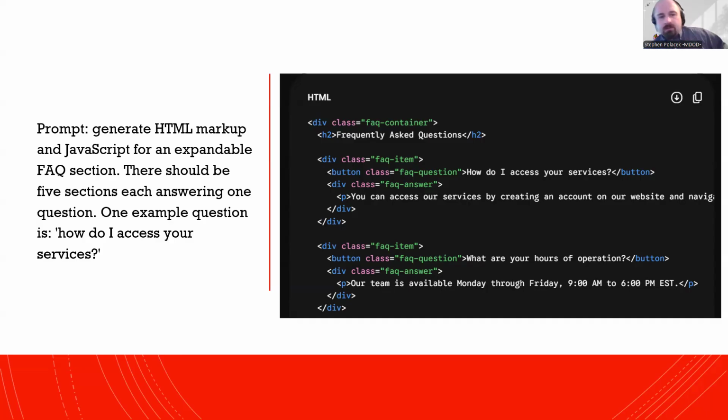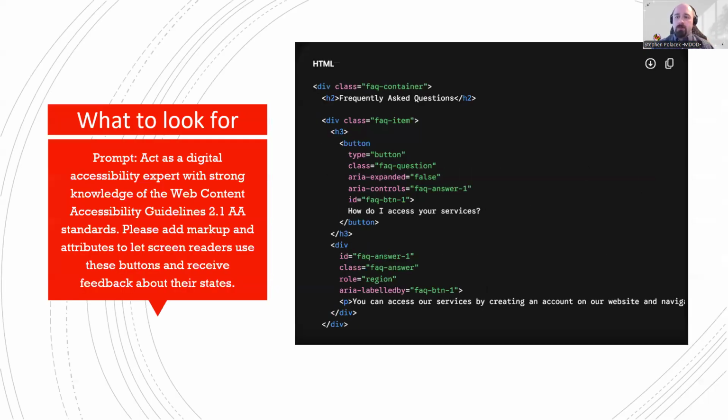And so this is where it didn't do some of the things that are absolutely necessary. And I had to tell it to add this functionality. So I followed up with another prompt. And these are some things to look for when you do this. Act as a digital accessibility expert with strong knowledge of the Web Content Accessibility Guidelines 2.1 AA standards. Please add markup and attributes to let screen readers use these buttons and receive feedback about their states.